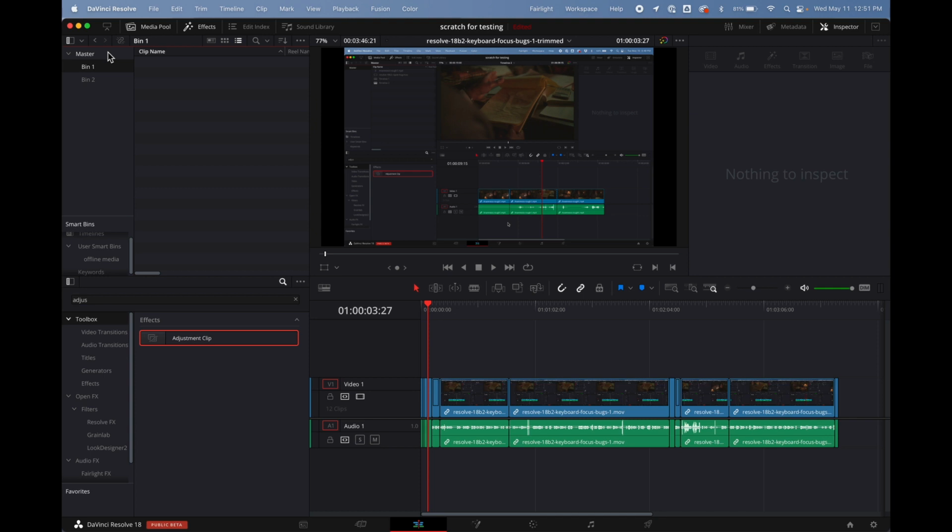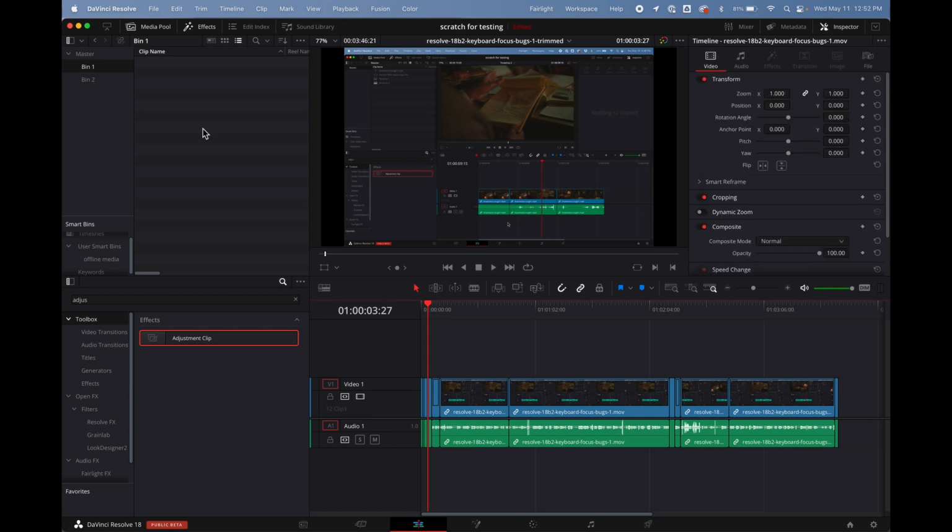If I hit tab, I would expect the focus to go to the bins and then to the clips. Let's find out what happens. Tab. Well, maybe that happened. Let's hit a third tab.